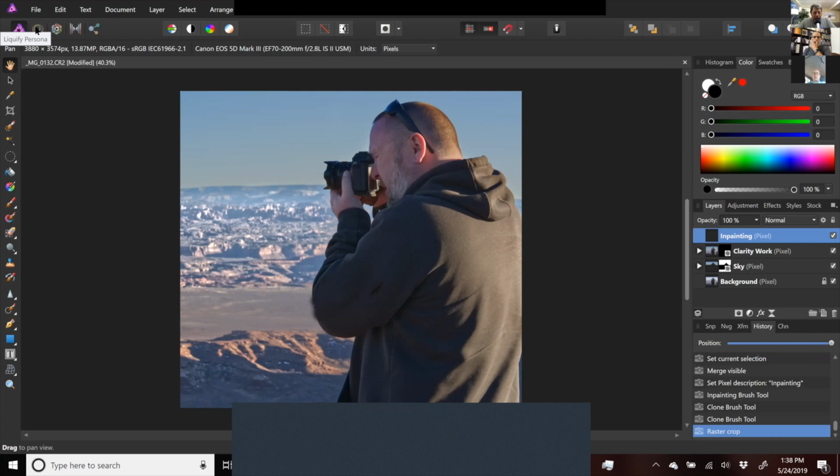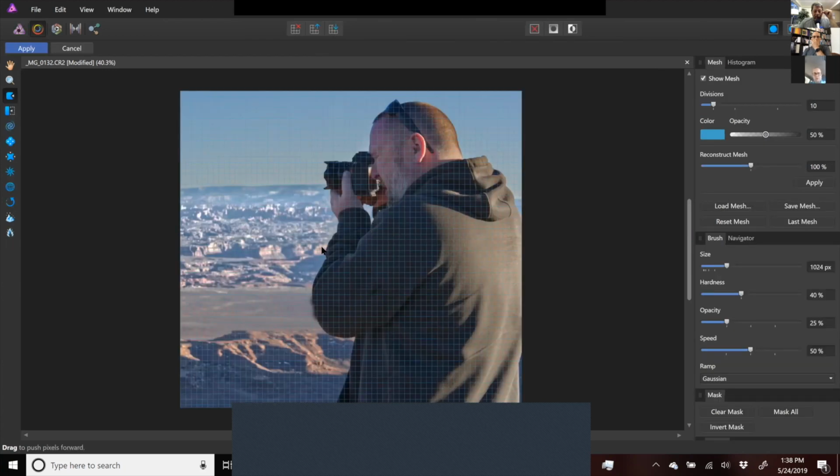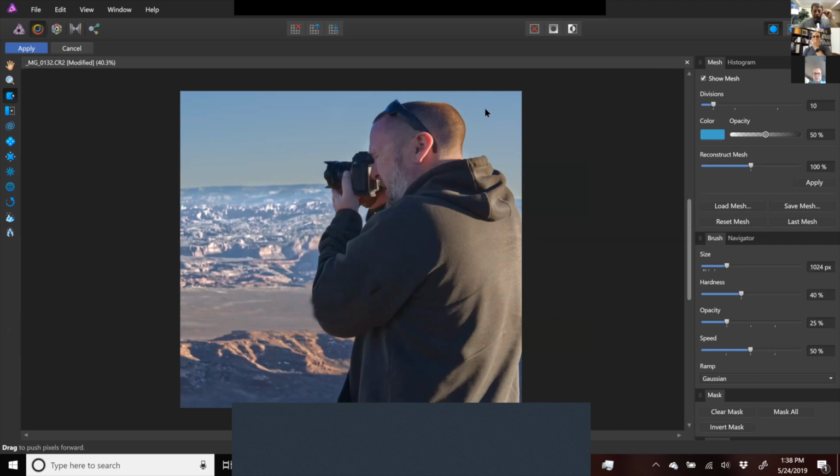This liquefy persona is interesting. I've not done a lot of work with it, but that is more of the bending stuff, giving him a nice little egg head, like so. He'll appreciate that if he ever watches this video. Giving him a proper size camera rather than this little puny thing. You can stretch it out there and give him a real Canon lens. I like it. It's so perfect you're doing that to Michael.